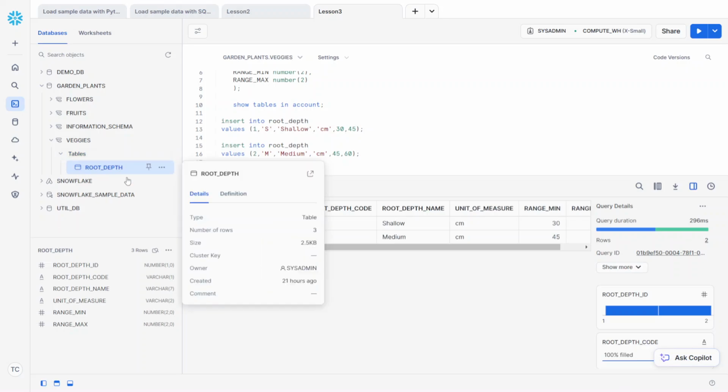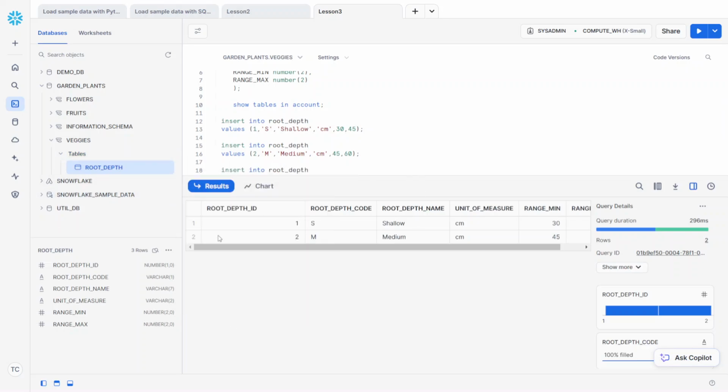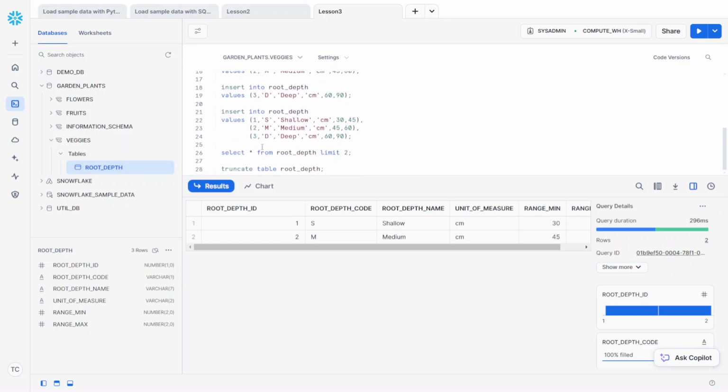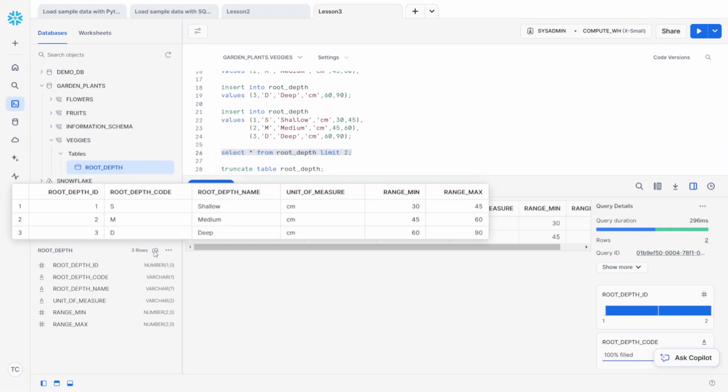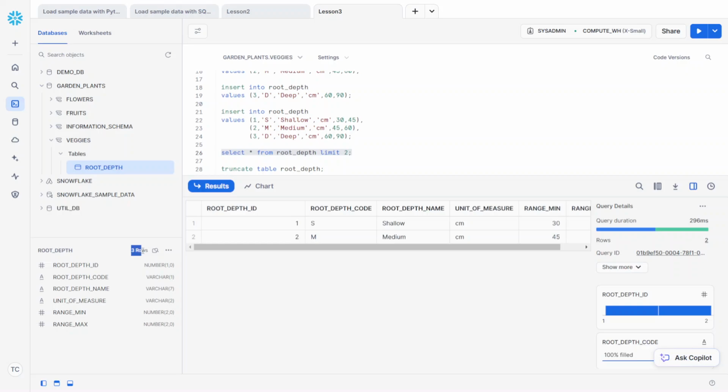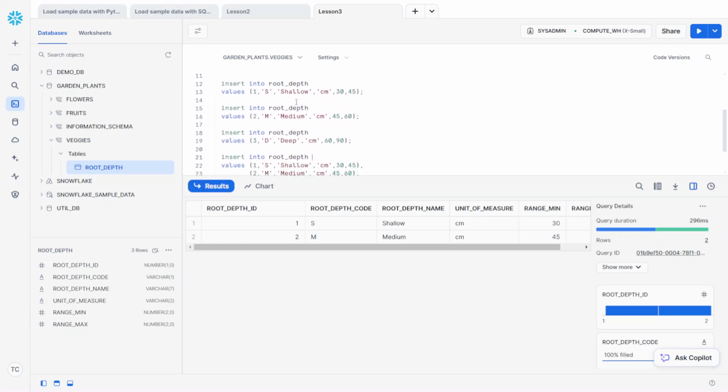and then once you insert the row, you can run a select statement if you want to limit only 2 rows, or you can use this preview tables. It can show you the number of rows inside the tables, and it's also showing as 3 because I inserted 3 rows here. You can insert one by one.